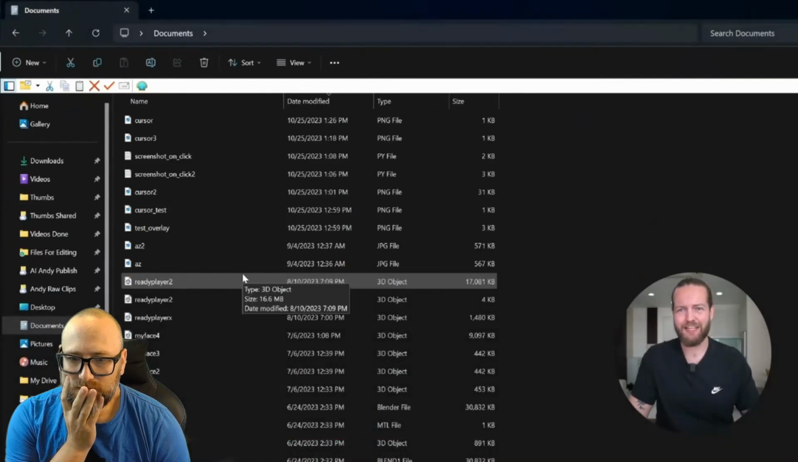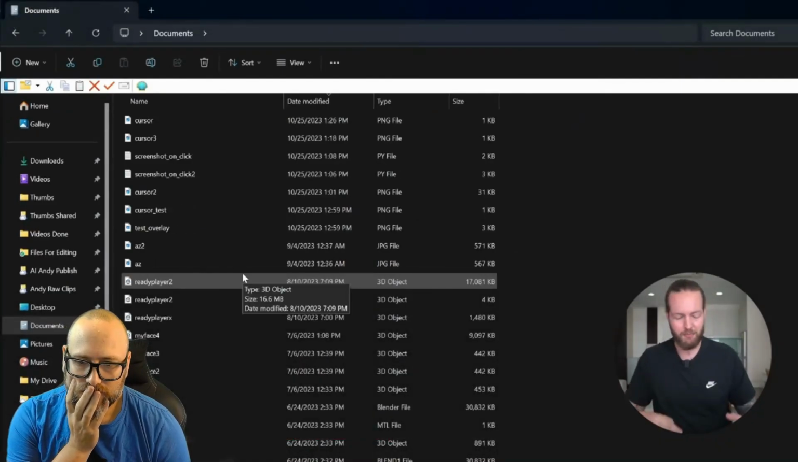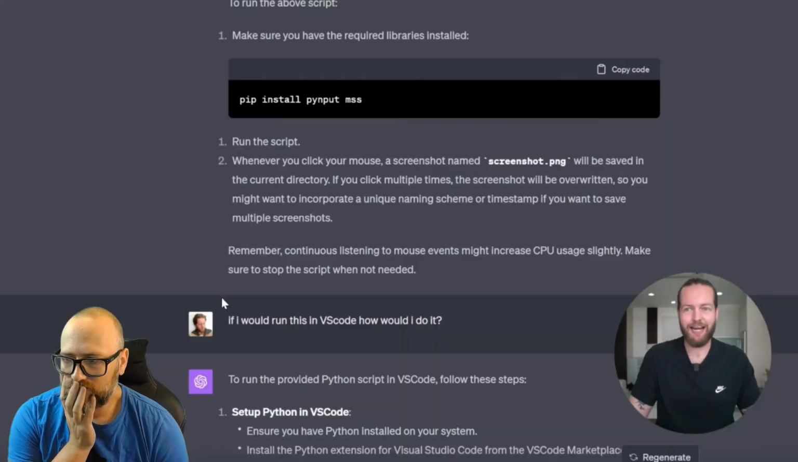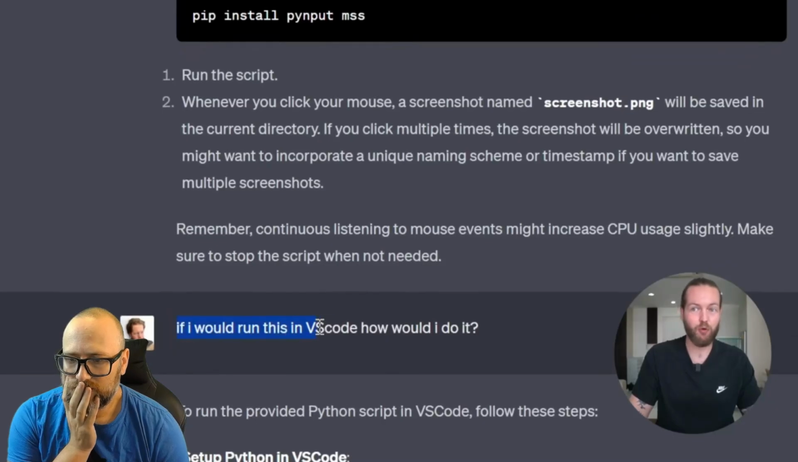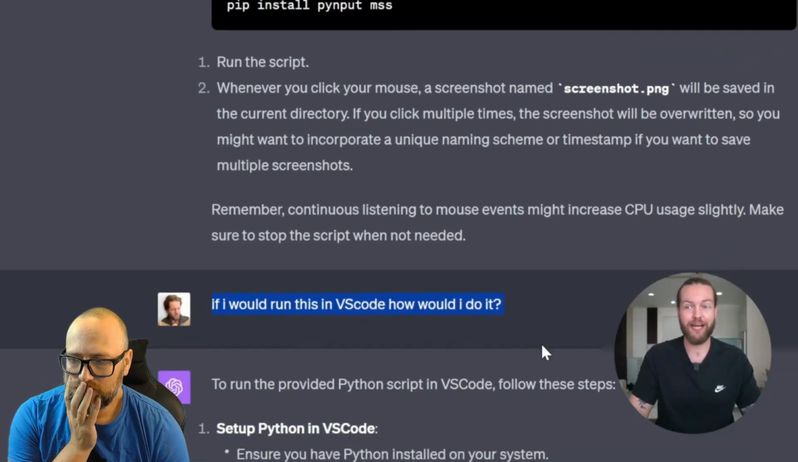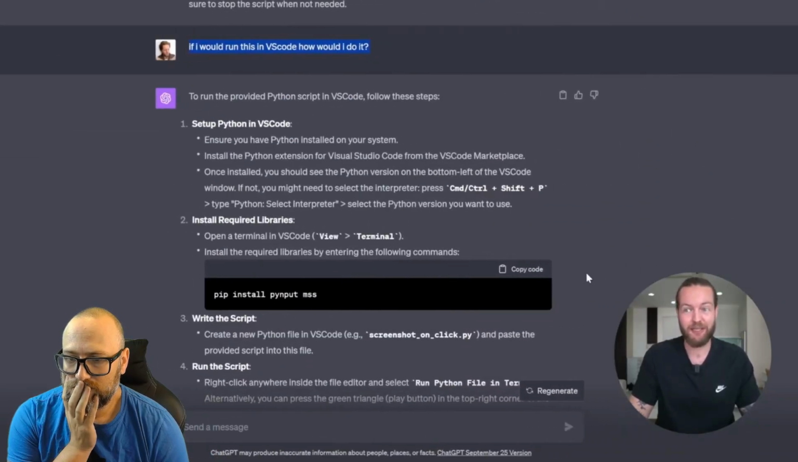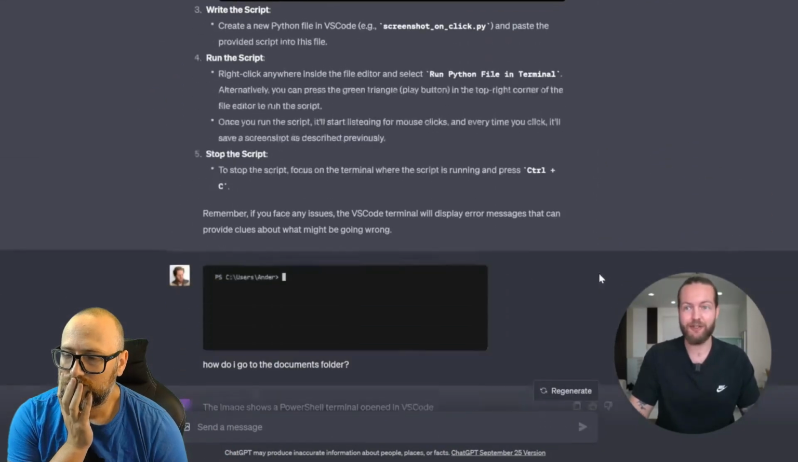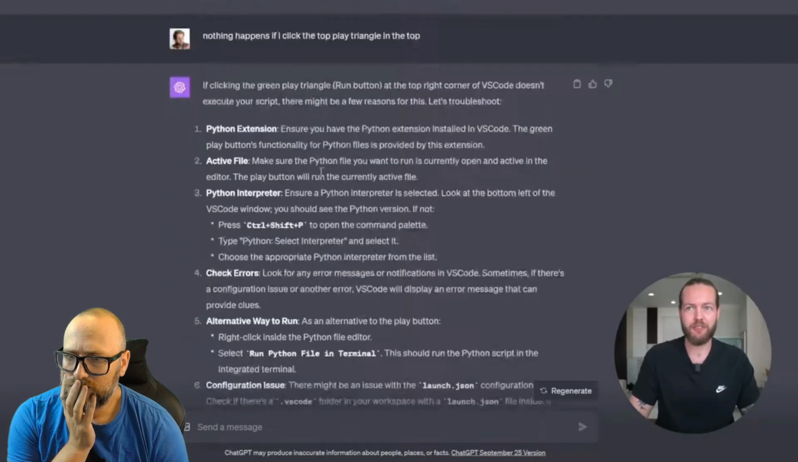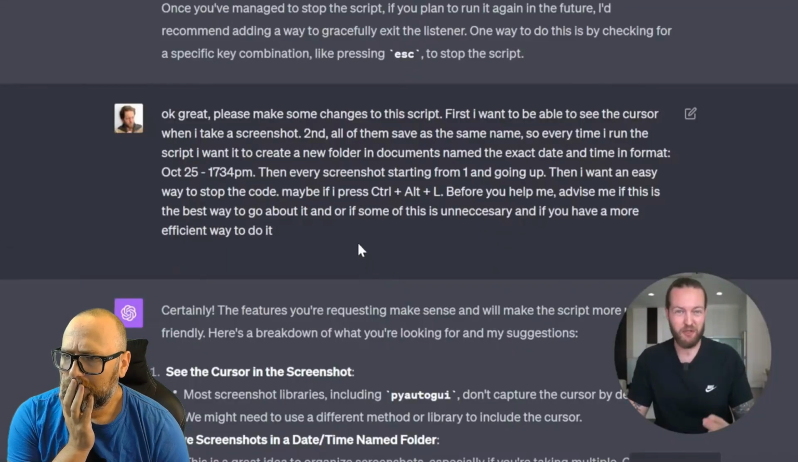It would be way nicer to have it all organized and maybe the screenshots ramp up. And I actually asked it if I would run this in VS Code, how would I do it? And you can always ask it how to do things. That's like the best thing about ChatGPT. It'll teach you all of this, even how to go to the documents folder. And here is the refinement prompt.